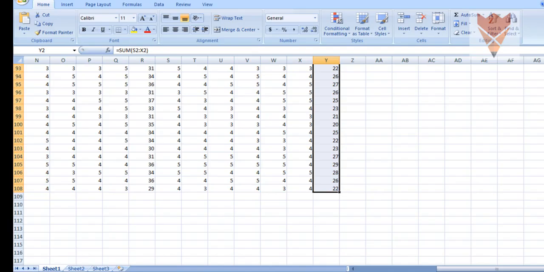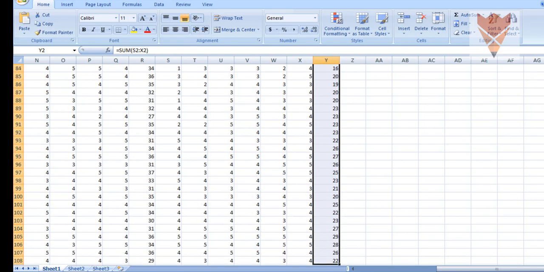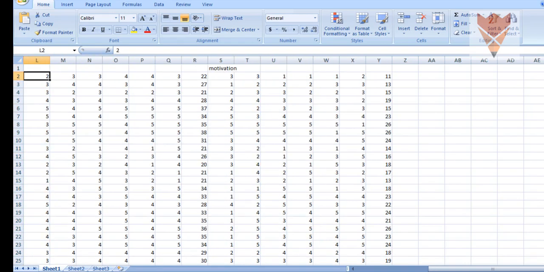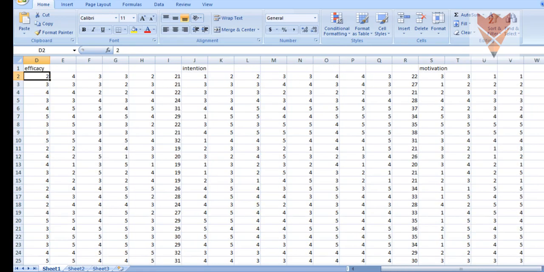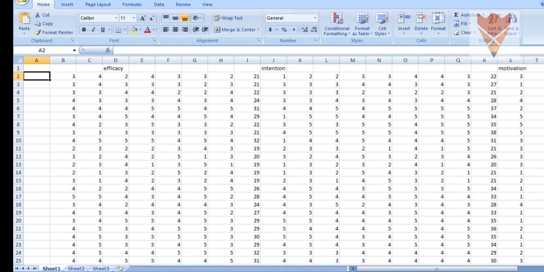Hello, we will be talking about regression analysis, and as you can see, this is the data that I am having. On this data, I have shown you how to apply reliability and factor analysis. Now the third test is regression analysis. For regression analysis, I need the total of one construct.